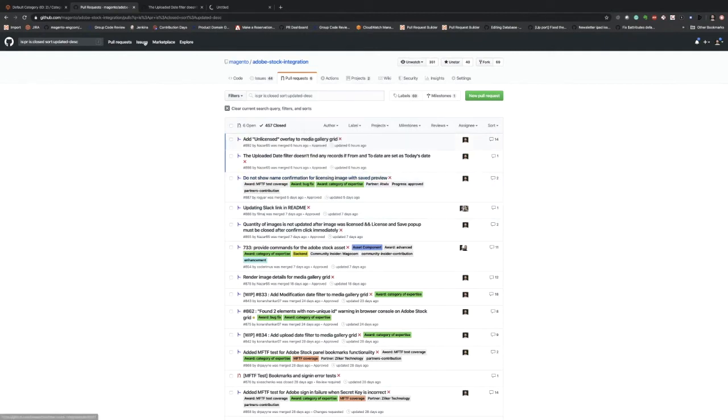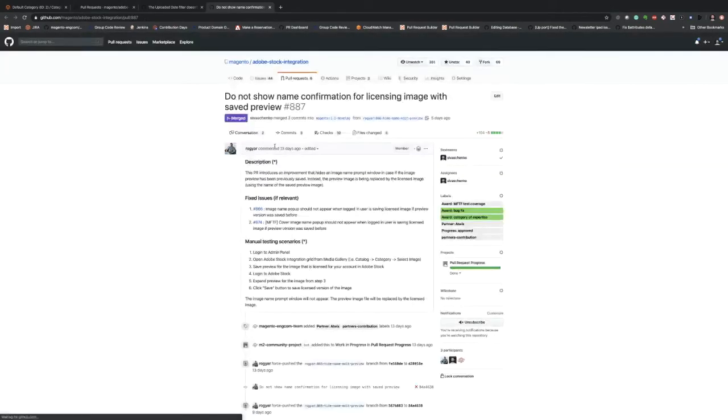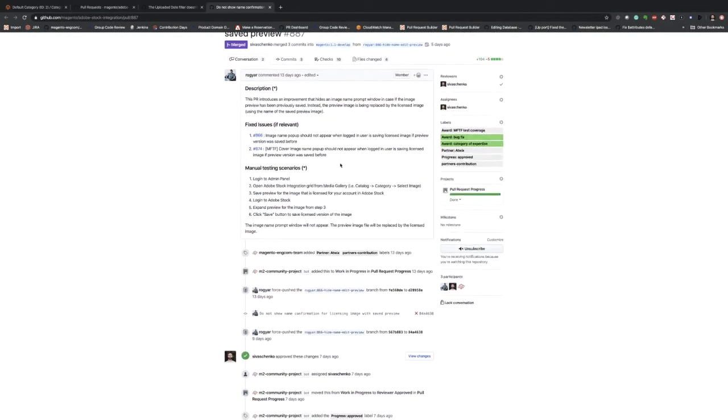Then the pull request by Yaroslav. In certain circumstances, we were showing the name confirmation dialog. Right now we are not showing it, and also in two circumstances we were showing it and we are not showing it right now.